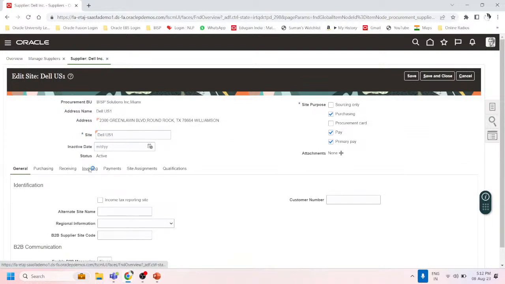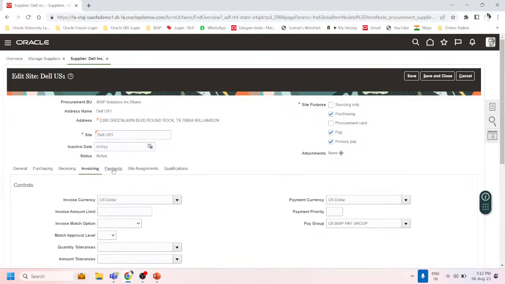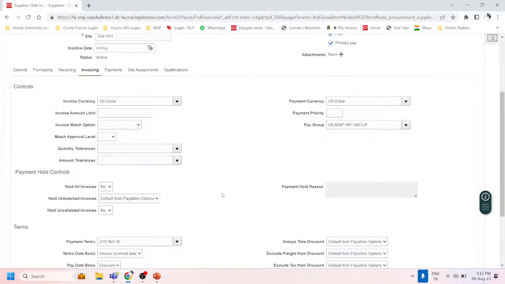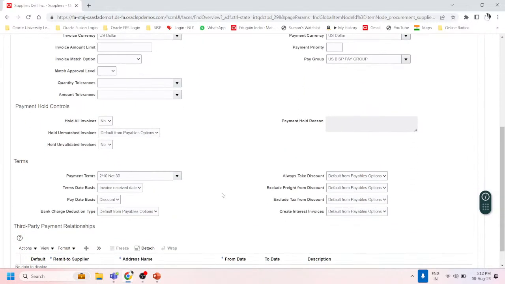And go to invoicing. Invoicing tab. Scroll a little bit down. Here we are. Create interest invoice, right? Under the terms, create interest invoices, and my payment term is 2/10/30, right? So that is 2/10/30. By default it will come.